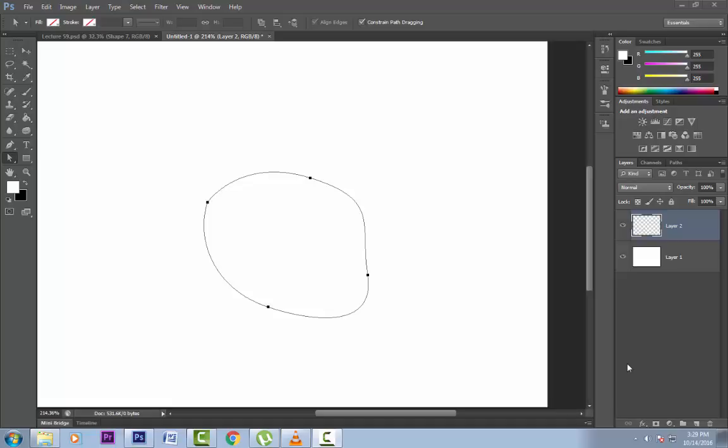Hello friends, in this lesson we will understand the various ways in which we can implement the vector shapes inside of Photoshop. Now you must be wondering where and how to use these vector shapes. I have drawn this path with the pen tool and let's have a look at this paths panel. You can see that our path is on this layer called work path.